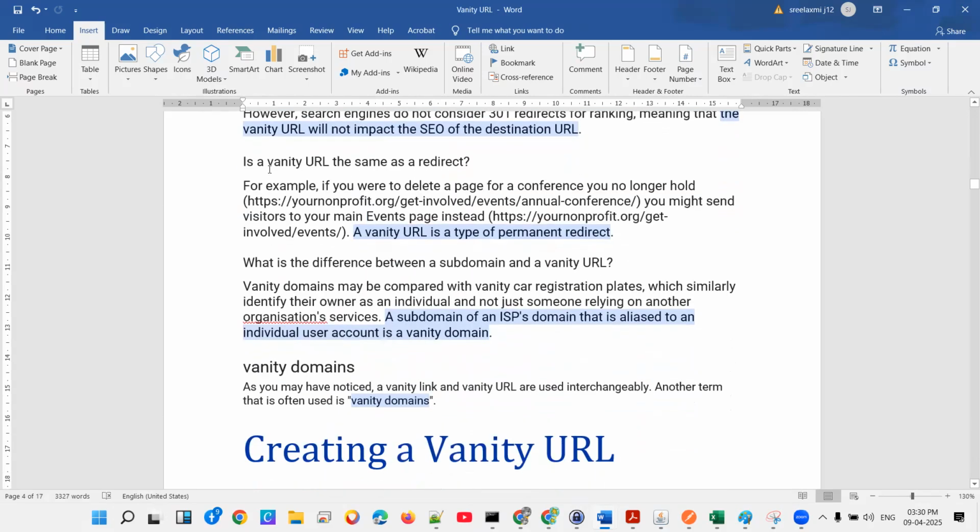And next, is a vanity URL the same as a redirect? We already have discussed it, but let's understand it in a better way. For example, if you were to delete a page for a conference you no longer hold, suppose this is the page, you might send visitors to your main events page instead, to this. Okay, so a vanity URL is a type of permanent redirect. So it's not completely a redirect page, but it's a permanent redirect where you will go to the main page.